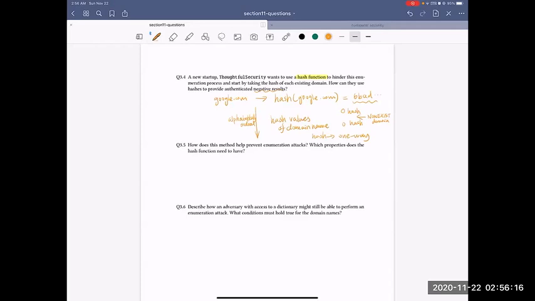Oh, I actually have spoiled the answer for the first part, but it's okay. So which property does the hash function need to have? And this is exactly that the hash function has its one-way property.